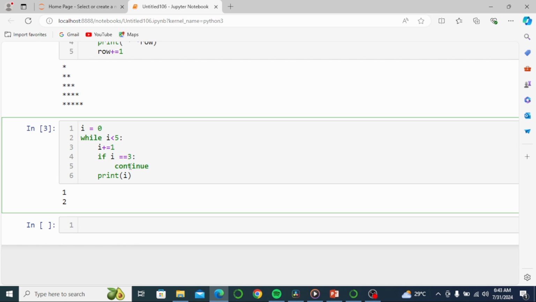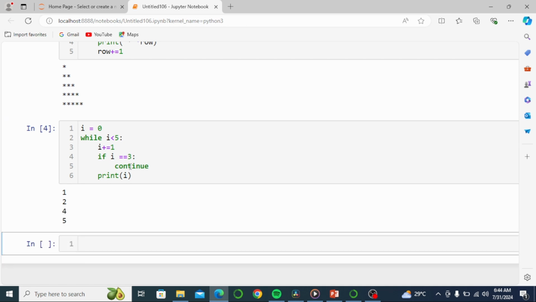When count reaches 3, the continue statement tells the computer to skip the rest of the code in this round. Meaning that when i reaches 3, it will skip printing 3 and move to 4. Let's run this code, and here you can see the output where the continue statement skips the 3. Now let's see the pass statement.